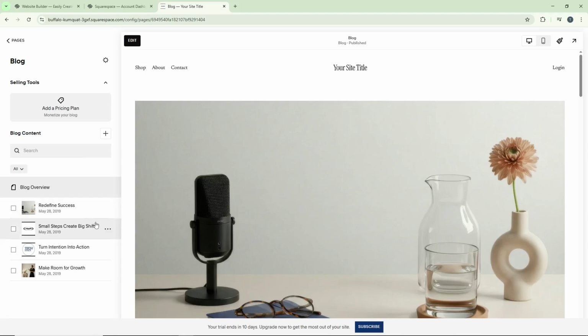Now that you're in the blog section, you'll see the blog overview on the left side of the screen. This is where all your published and draft blog posts are listed. Scroll through and find the specific blog post whose thumbnail image you want to change. Once you've located it, click the three dots beside the post title. This will open a small menu with several options for managing that particular post.